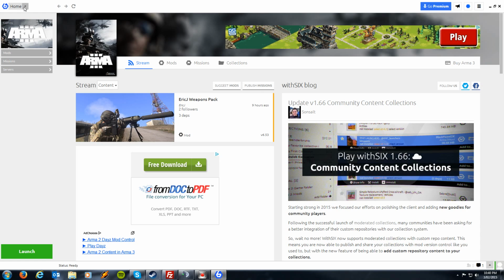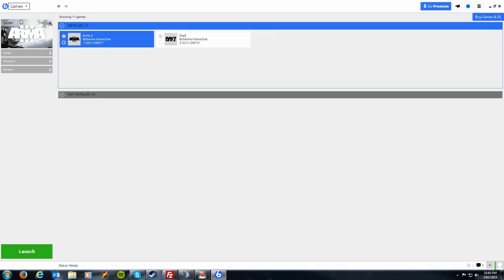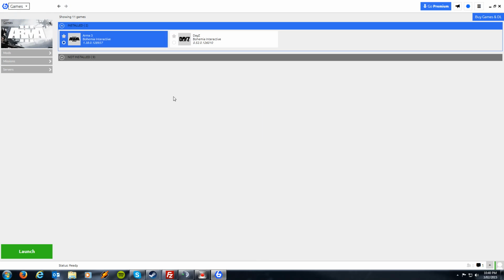Anyway, go up here to where the down arrow is, and we first of all want to select our games. Now, this might take a little bit of populating, but this program will also manage any Bohemia Interactive titles such as ArmA 3, ArmA 2, DayZ, and any other program that you may be running. First of all, make sure you have it selected. If you have it selected, it will populate over here on the left.